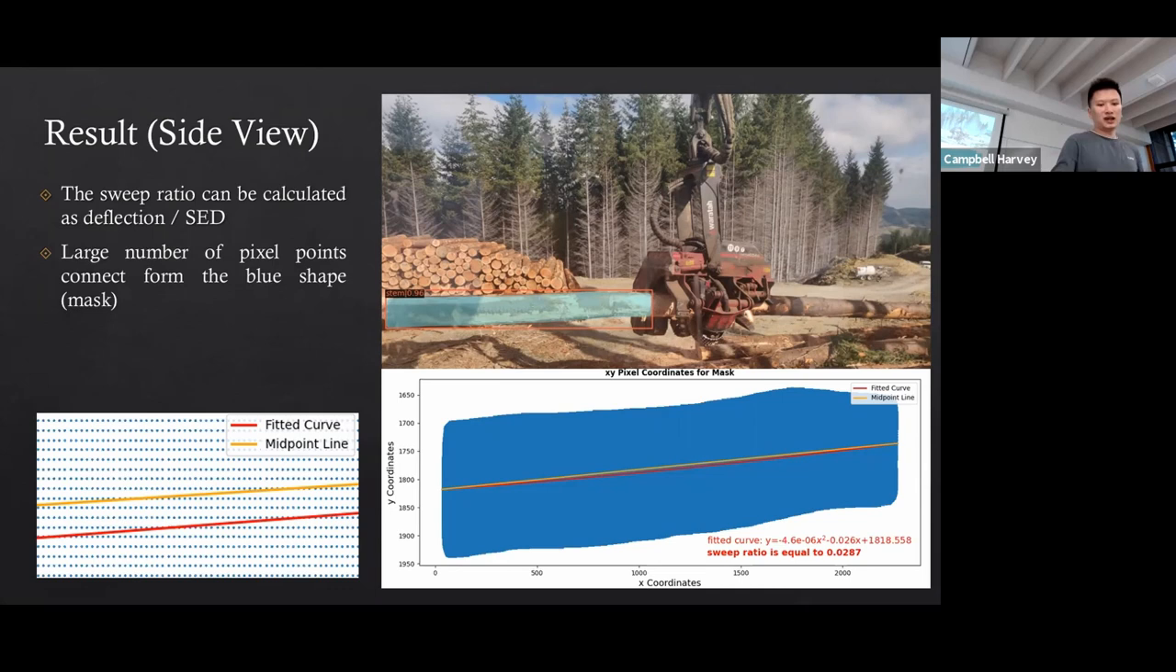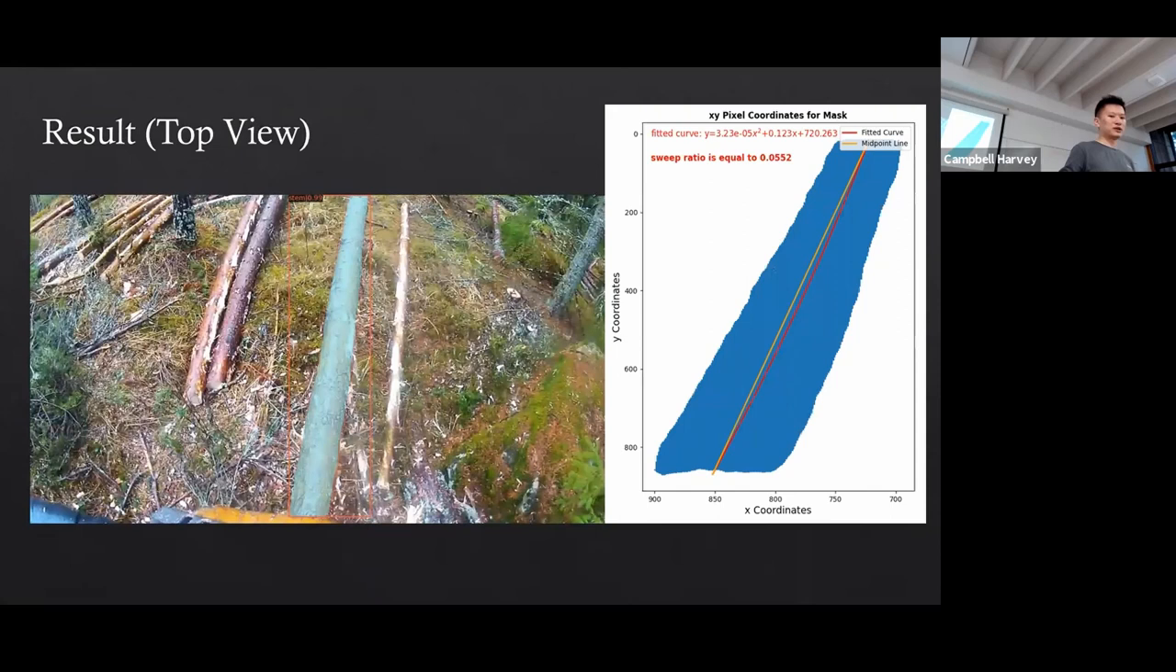As you can see, the blue area is actually a lot of small points connected together to make a blue shape, but actually they are all pixel points. This is from the side view, because the actual log in the harvest set is in a 3D view. So I'm going to show one more view, from the top, where the camera is put on top of the processor head, so you can look down to see how the log is moving. It's similar to the previous one. The blue area is drawn on the right-hand side, the fit curve function is calculated automatically, and then you get a deflection, and you can get a sweep ratio.